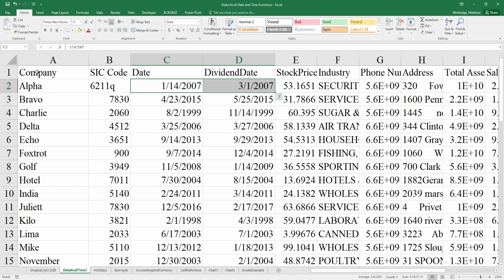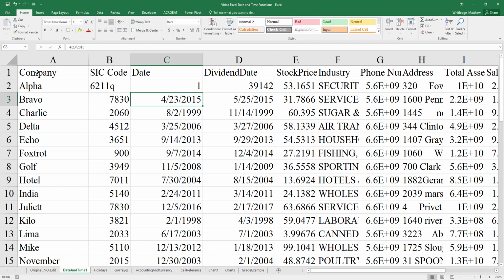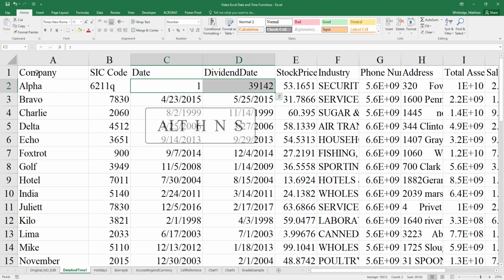So those particular dates corresponded with days in 2007. If I were to undo that change and type in a date with a serial number of 1, change it to a short date, you'll see that that number 1 corresponds with January 1st of 1900.